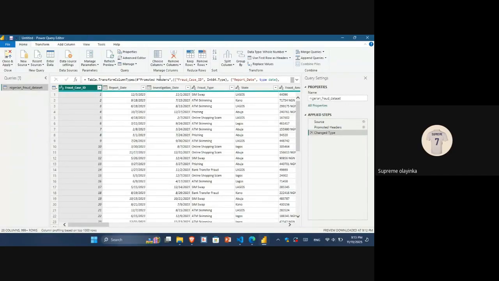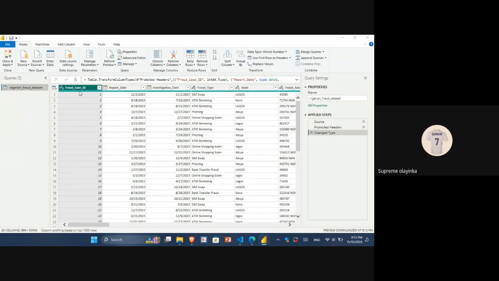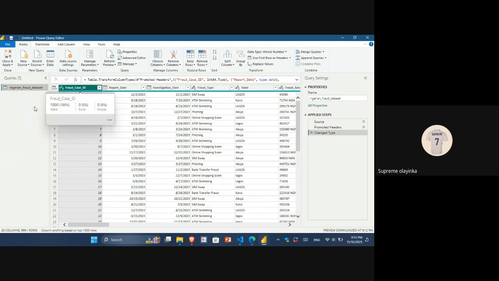In case you are not familiar with it from the last time we met, we have different tabs here. We have the home tab, the transform tab, the add column tab, the view tab, tools, and help tab. This Power Query editor is for data transformation, like data cleaning. It's very easy. And let's start. How do we clean data sets? We clean data sets by going from column to column.